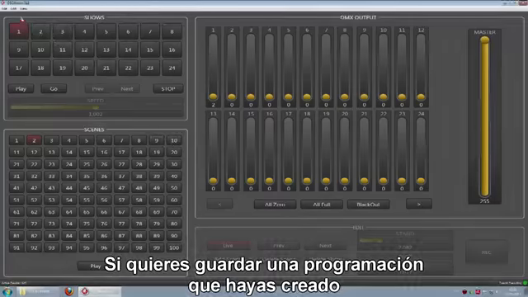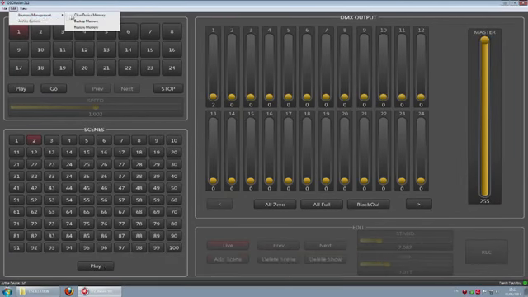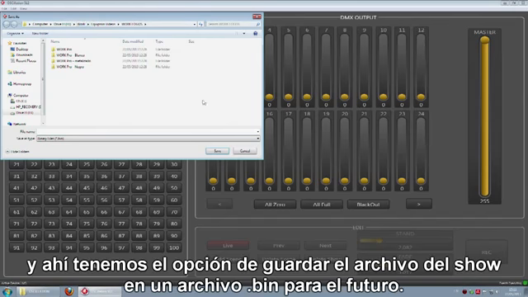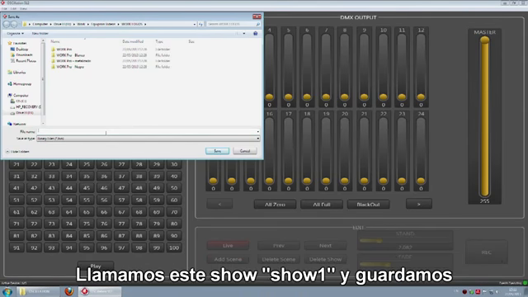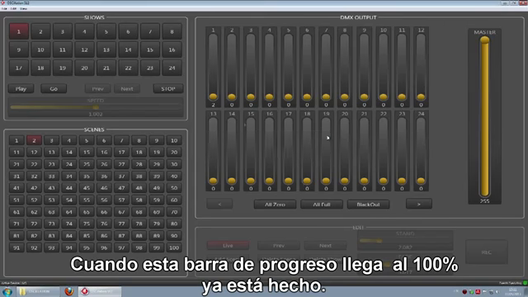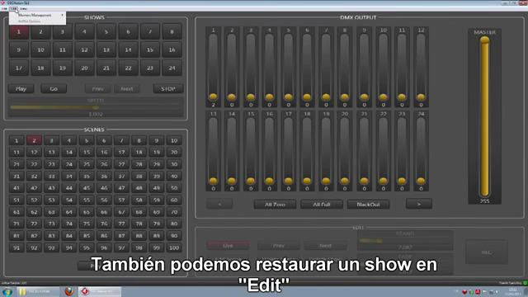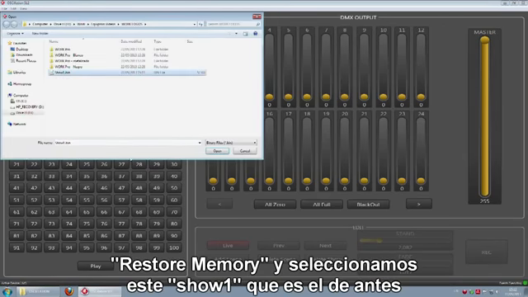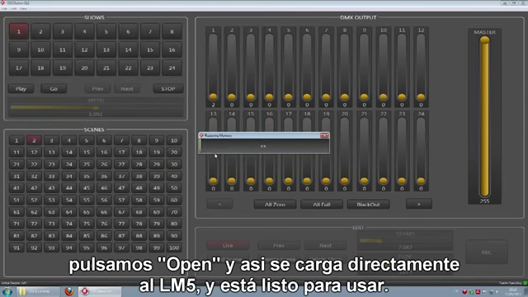Now, if you would like to save the program you've created, we can go into Edit and select Memory Management and Backup Memory, and there we have the option to save our show file as a binary file on the computer for later use. So I will call this show1 and save that. And this progress bar will pass across, and that's it done. You can also load a previously saved show from Edit, Restore Memory, and we can select this show1, which is the one we've been working on, and press open, and this will send it to the LM5 ready to use.